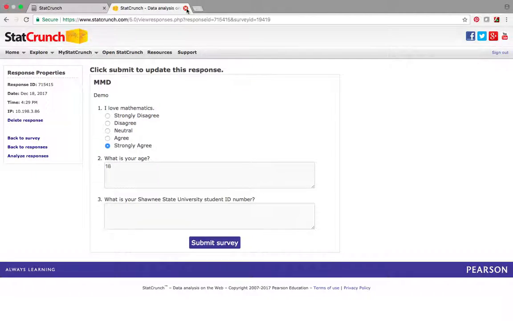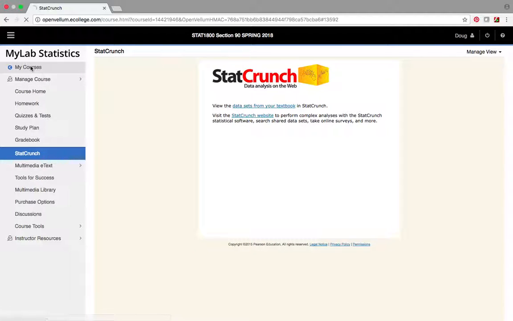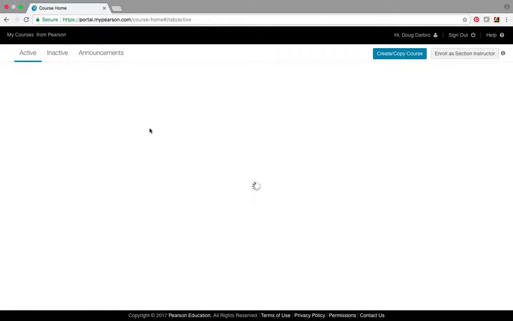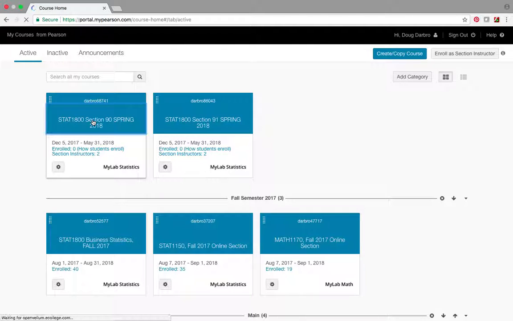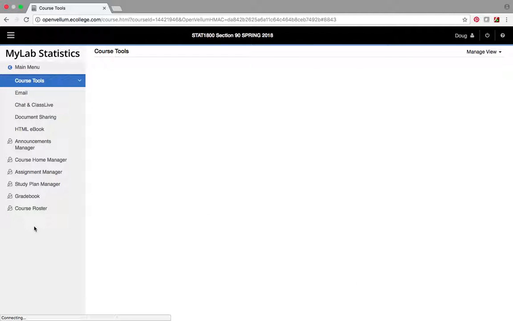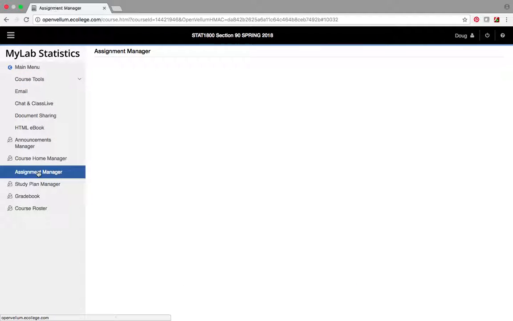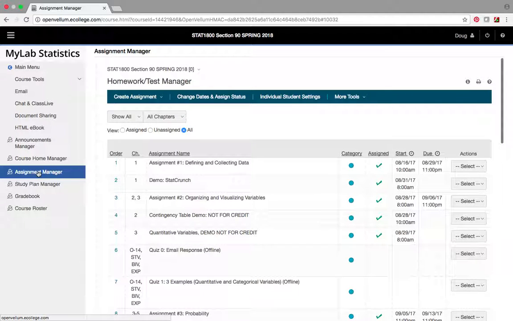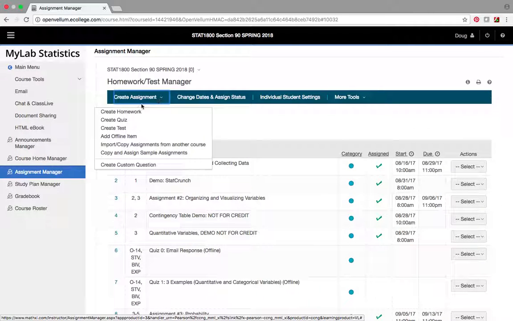All right, so that's probably the way you're going to want to handle this survey. If I'm going to do a test, what I'm probably going to do there is go again back to the class, but I'm going to come down to Course Tools, and I want to go to Assignment Manager. And with Assignment Manager, I want to create an assignment.